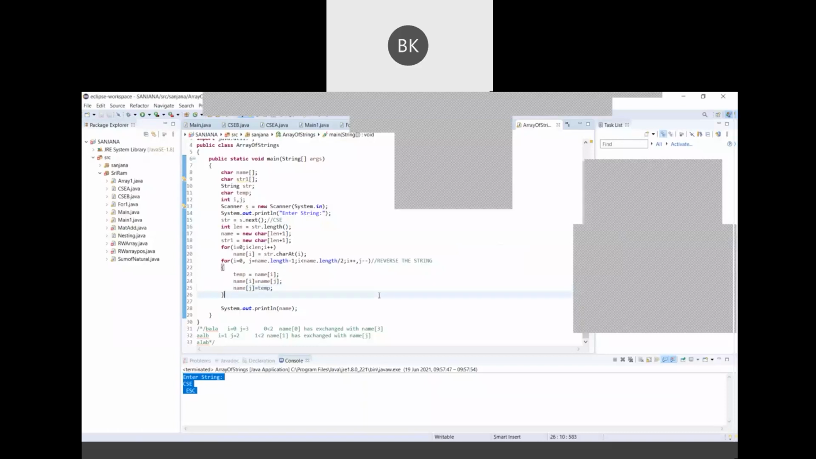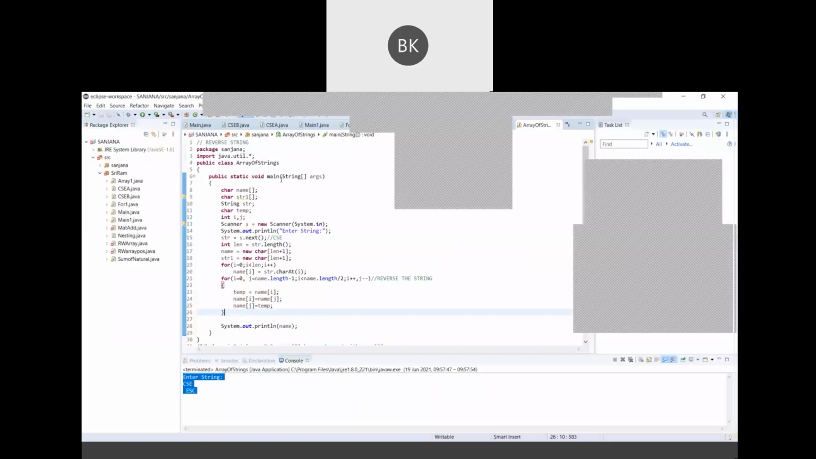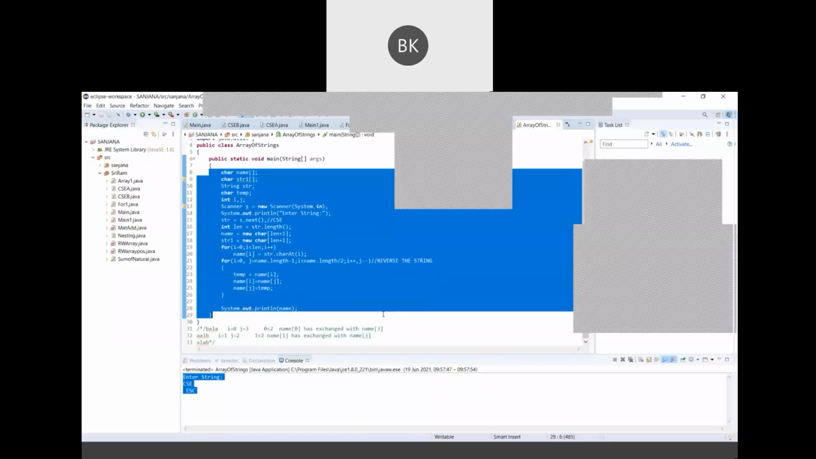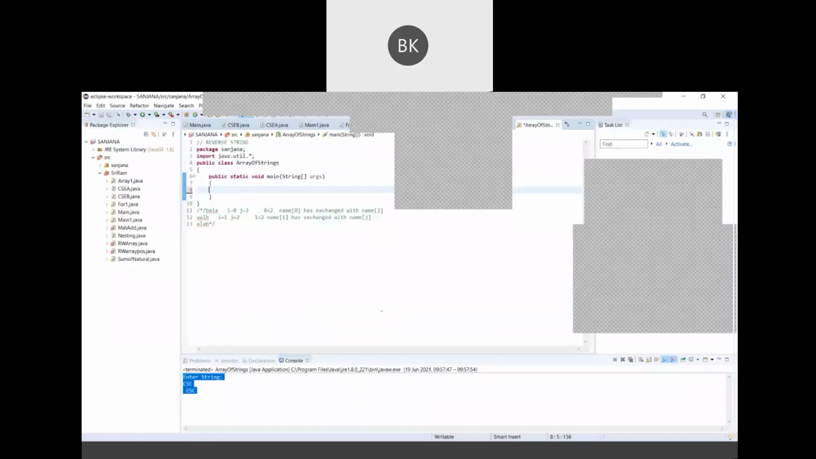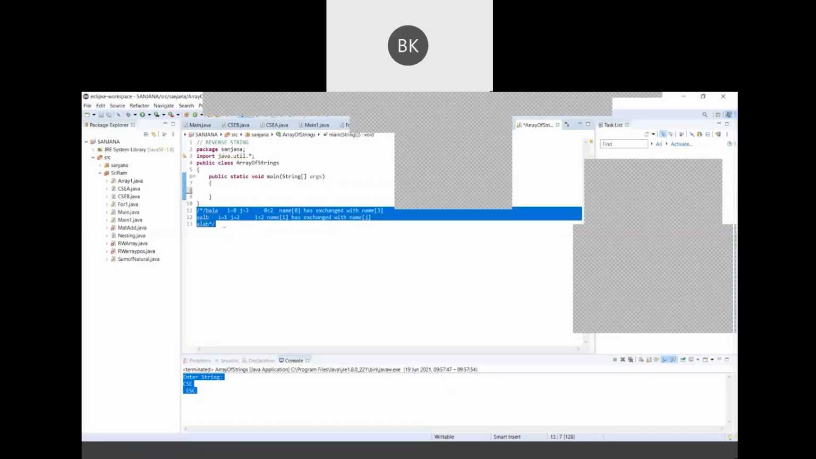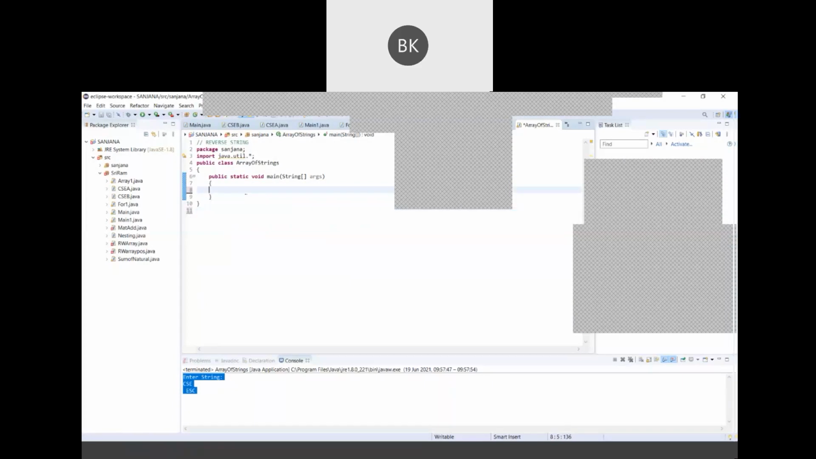Okay, now I have to read a group of strings. How can I read an array of strings? First of all, how do we declare an array of strings? Is an array of strings one-dimensional or two-dimensional?